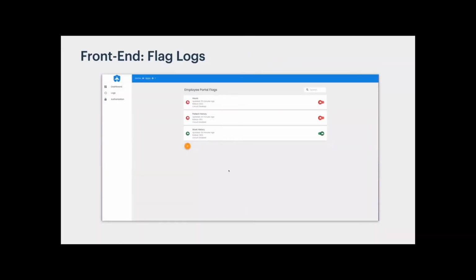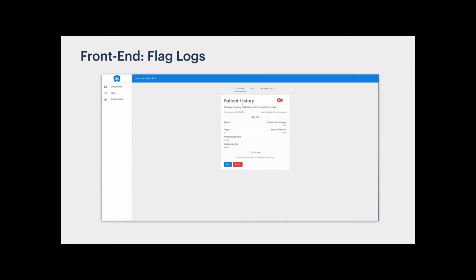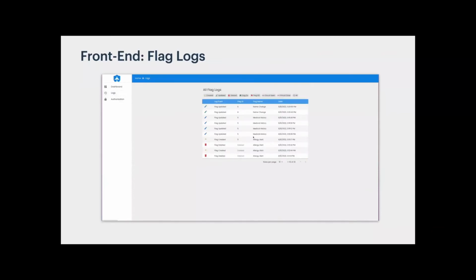If the user would like to see logs related to a specific flag, they can navigate into that flag from the main flag screen. That will bring up the flag information screen. From there, they can select the second Logs tab at the top. This will bring up the history of log information related to that particular flag. If a user would like to see logs related to all flags, they can use the Logs button on the left menu to see all logs related to every flag in every app on their deployment of Tailslide.